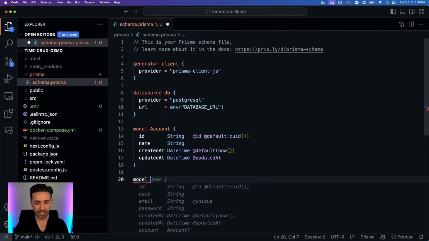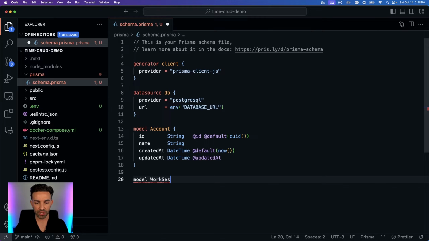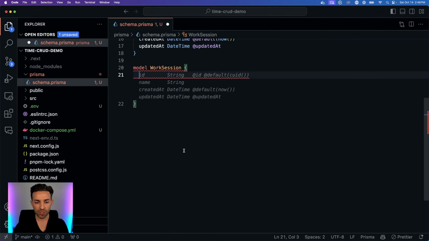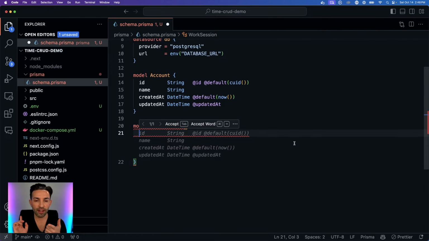Now let's create, what should we call this? Let's say a work session model. For this, we want to track for a given date a description of work that we're doing and the number of hours of work that we completed. Because this is a time tracking app, we have accounts that we're doing work for and work sessions, which track our work on each day.